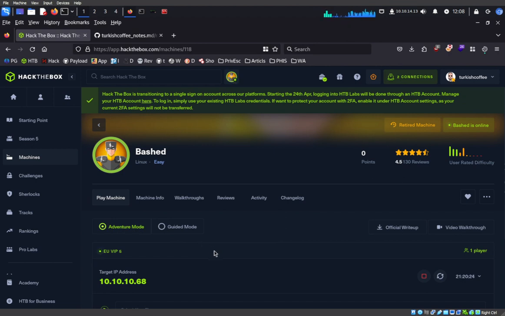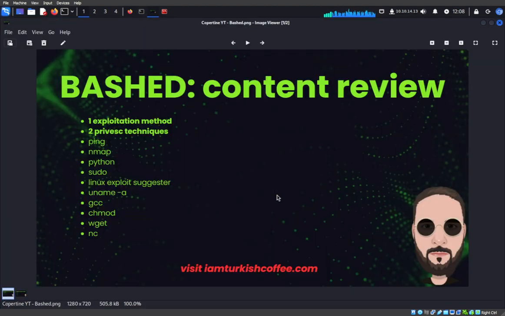Today we're working on Bashed, which is a Linux easy machine from Hack The Box. Before jumping into the machine, I wanted you to see a couple of things I prepared for you guys: one is the content review, and the other one is my repo where I put all the commands and stuff.